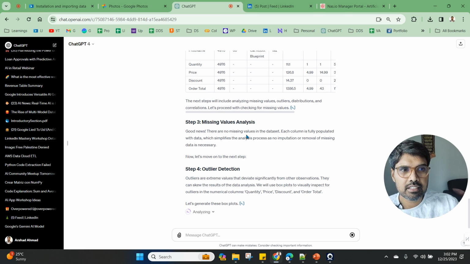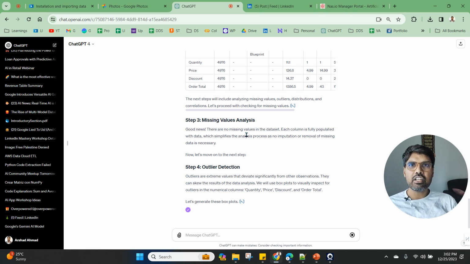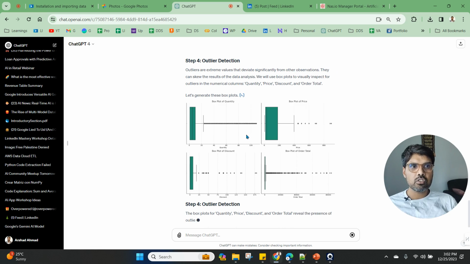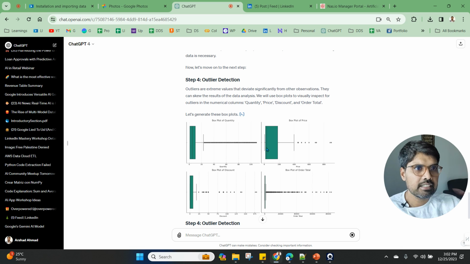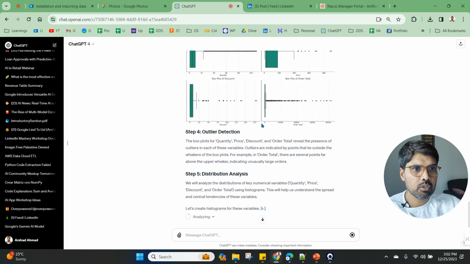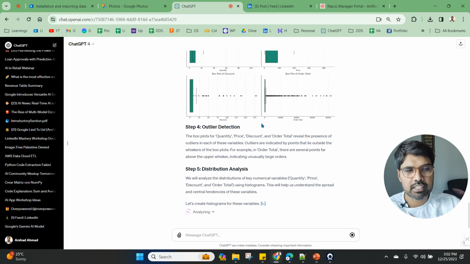For outlier detection, I feel there are a few. Let us see if it is able to detect them or not. This is a feature of advanced data analysis. It is right now only available for ChatGPT Plus members, but I have been using ChatGPT Plus since it was available, and it is really helpful in a lot of things. Some of the outliers it has detected by the box plot, so I think there are a few outliers, and we can look into this, because in this type of market there is always an outlier.